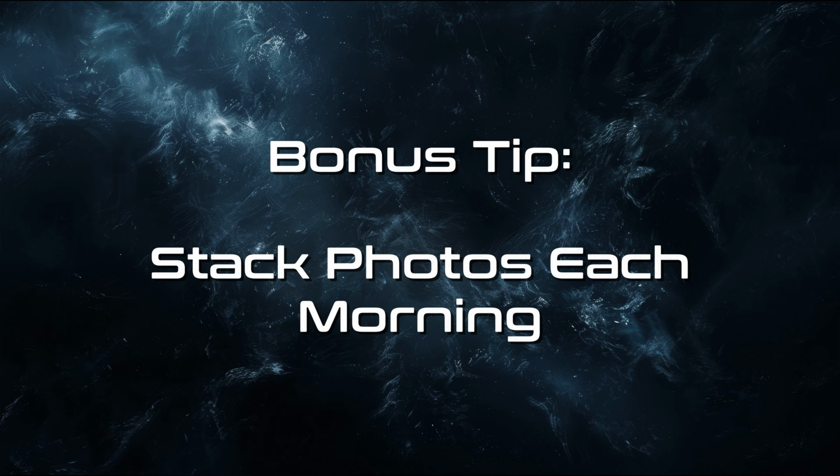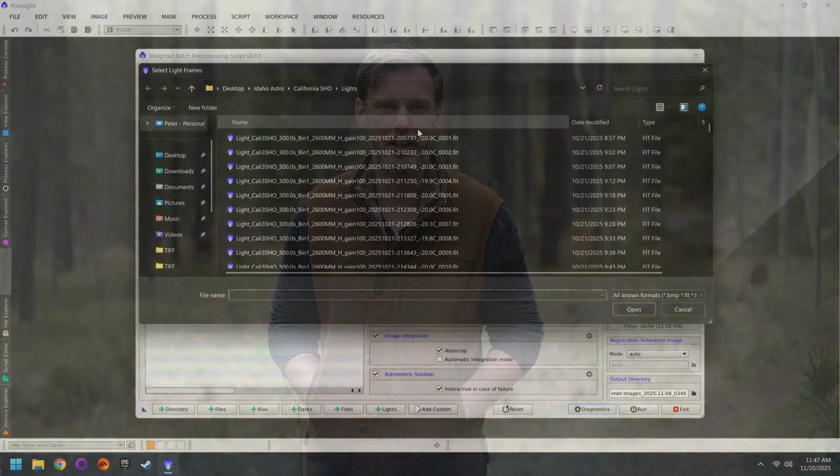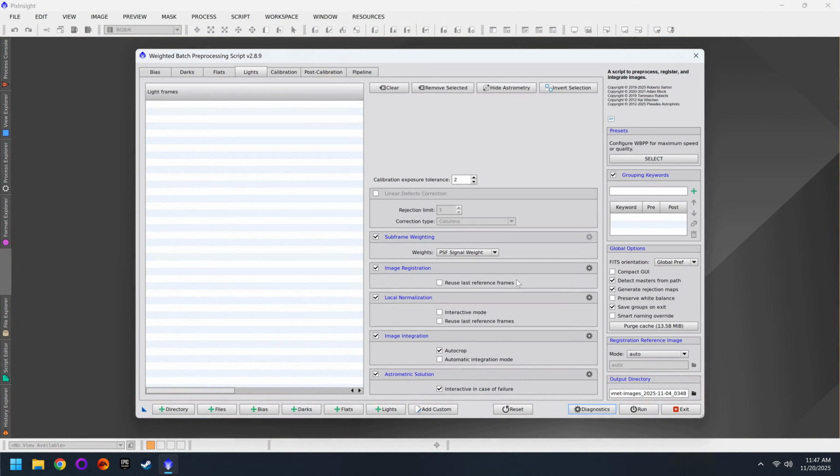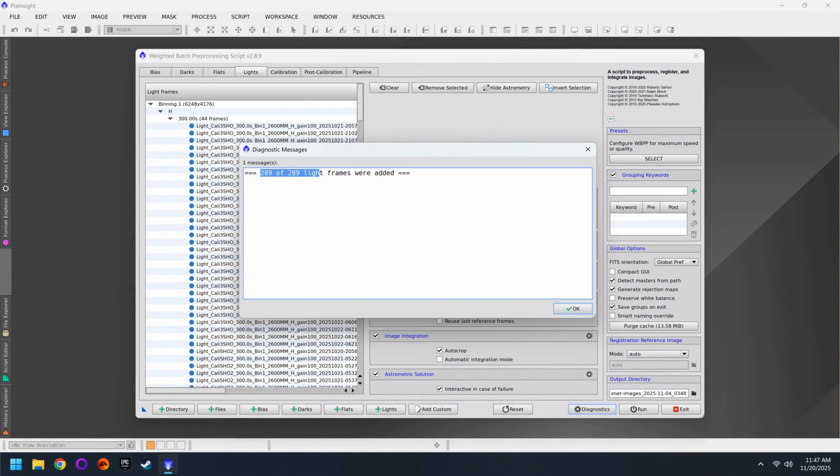Well, before we go, I want to give you one final bonus tip, and that is to stack your images each morning. This is critical because if you encountered a problem the night before, you can identify it and fix it for the following clear night. In addition to that, you can also see how much data you're going to need for a clean photo.